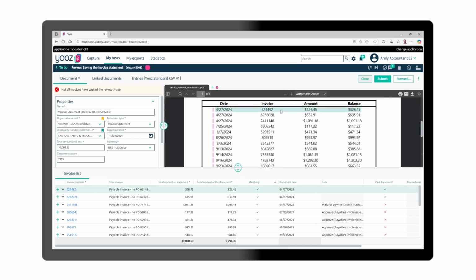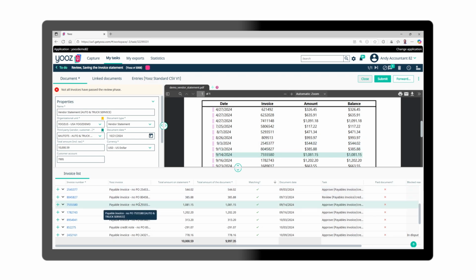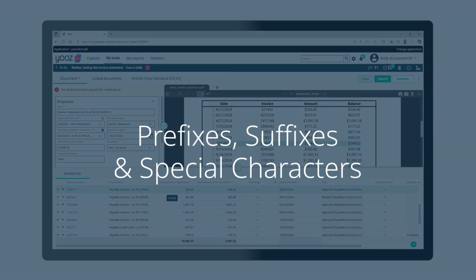It's in this section that we have our auto-populated list of documents and data that have been extracted at the line level, linked with documents we have in the system, and investigated for discrepancies. Our first two columns display the documents that have been extracted and dynamically linked to associated PO-based or non-PO invoices, credit notes, and payments using a combination of machine learning and advanced matching that takes into account prefixes, suffixes, and special characters.